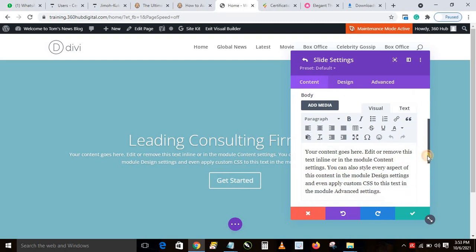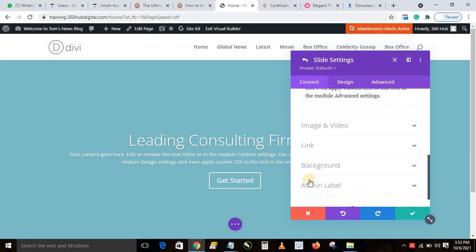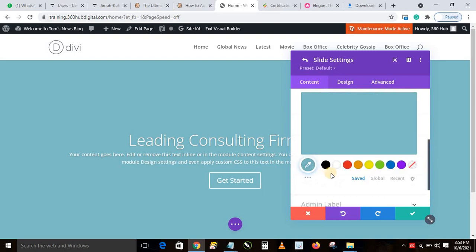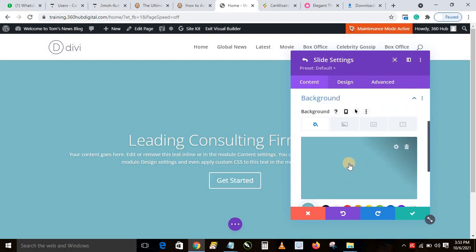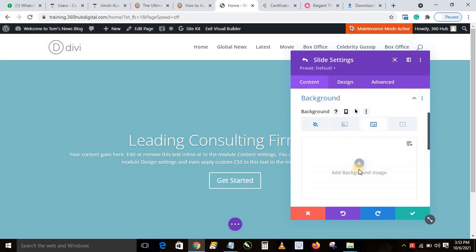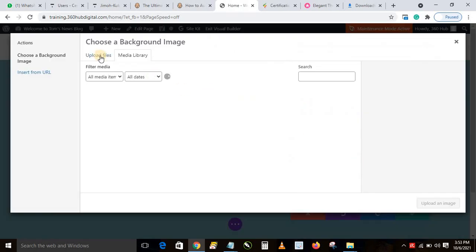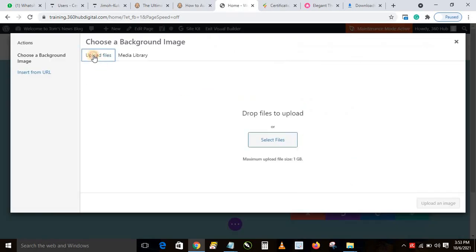Now in this particular slide we're not going to add a text overlay, right? So what we want to do is scroll down here to the background and add the background image, just like we did in the previous slide. To do that, you come to this section, you click on it and click the plus sign to upload an image. You go to upload files here and click select files.